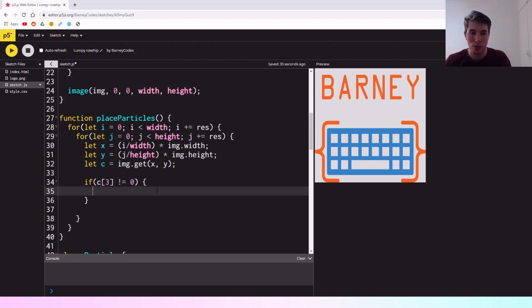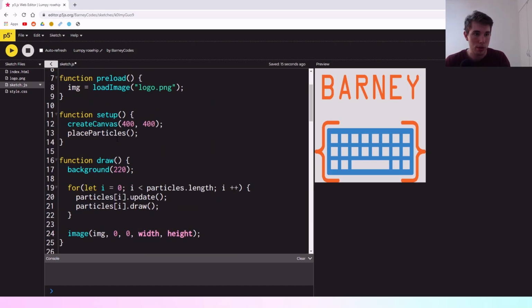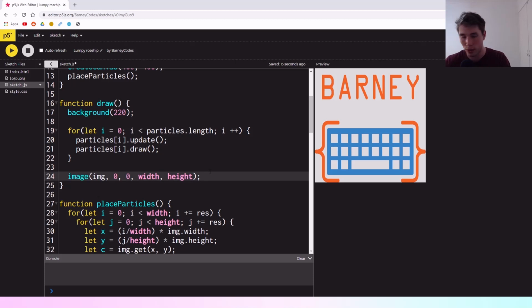So if we have somewhere that we want to put a particle, we'll say particles.push a new particle. We're going to use the I and the J values here because they are the location on the screen, and we're going to give it the color of the pixel that we've just gotten from the image. So we're using the image color to color our particle. Now in the drawer, I'll quickly comment out the image so we can hopefully see our particles on the screen.